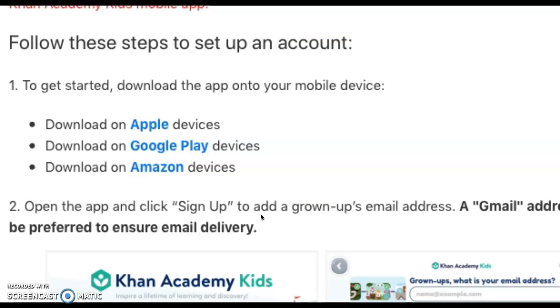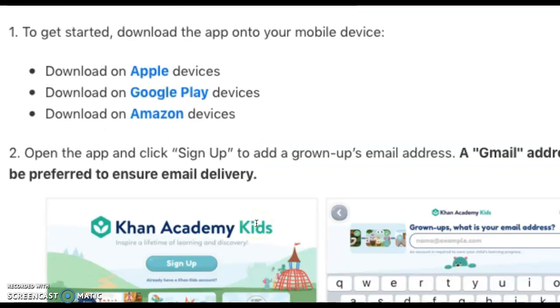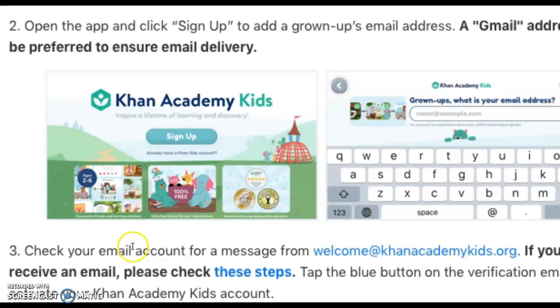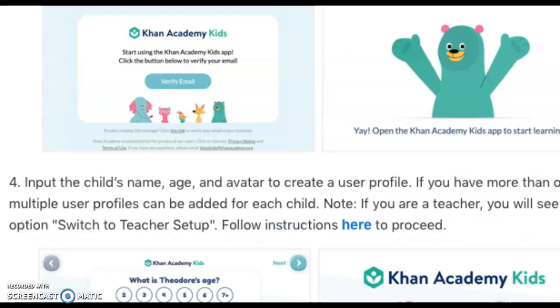They did recommend that you use a Gmail account just to make sure that their email gets sent to you, to ensure that delivery. So then once you sign up, you're going to go check in and verify your email account. Once you have verified your email, then you can go back into your app and create your account.